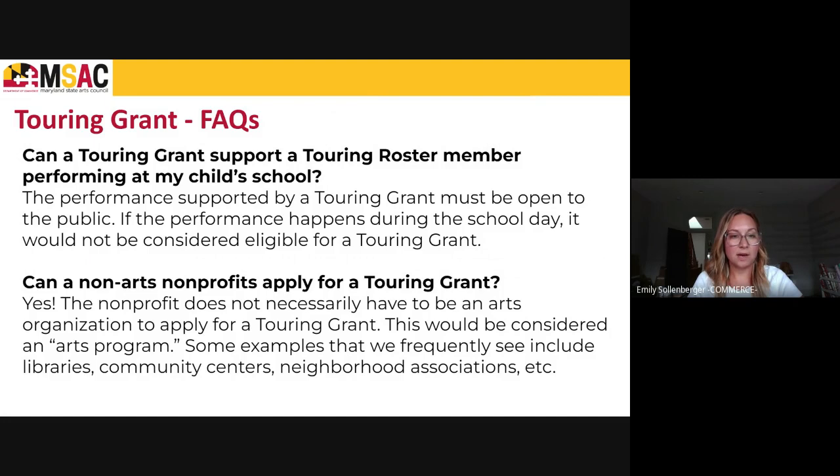Can a non-arts nonprofit apply for a touring grant? And yes, I think we talked about this earlier, that the nonprofit does not necessarily have to be an arts organization to apply for the touring grant. This would be considered an arts program, if you will. So some examples that we frequently see are libraries, community centers, neighborhood associations, etc.